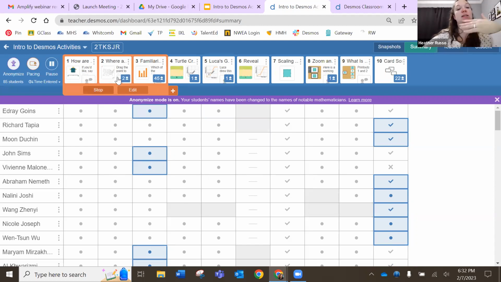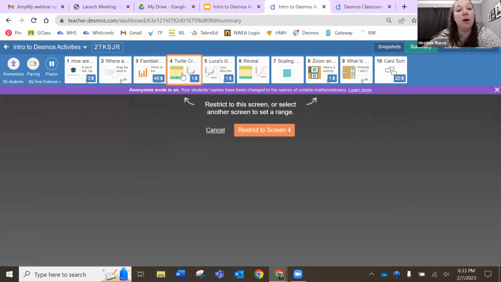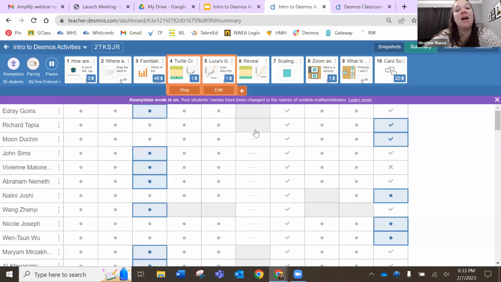So when I have time to begin the lesson with screen 4 of the turtle crossing, I don't really just want to add on, because if a student comes in late, then they would potentially start at screen 1. And if someone comes in late, I don't really need them to answer the warm-up questions necessarily. So I'm going to edit my pacing, and I now will just click screen 4. If you want a couple screens, like let's pretend I wanted 4 and 5, I just say edit, and then restrict to 4 and 5.